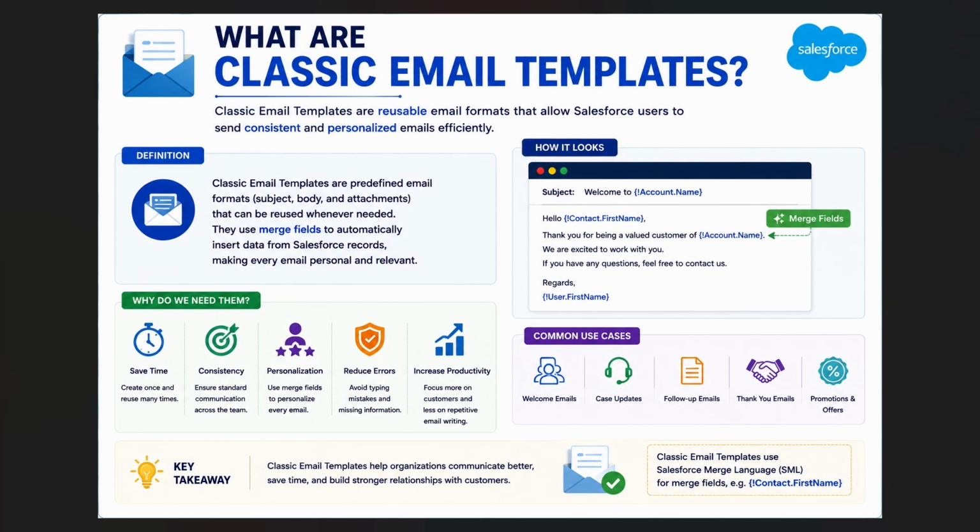For example, we can create a welcome email, a case resolution email, an opportunity follow up email, or a contact thank you email. The template can contain a subject, email body, merge fields, HTML formatting, images, attachments, and many more things depending on the template type and usage.